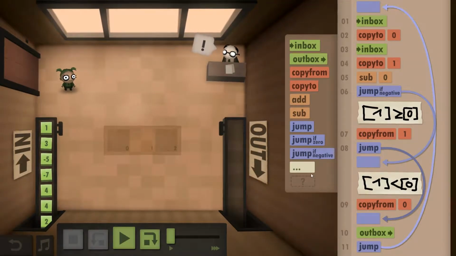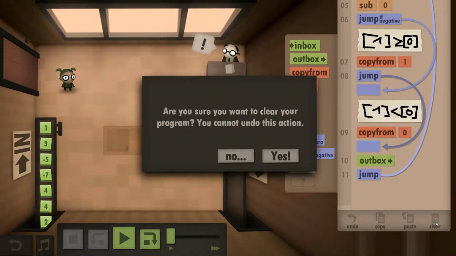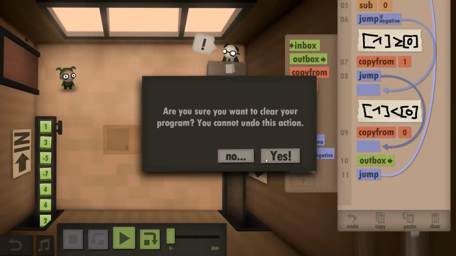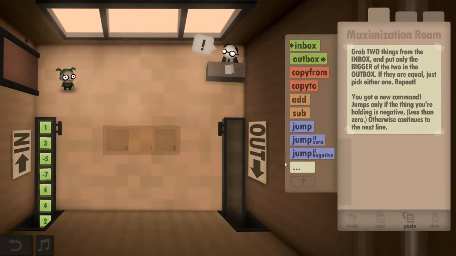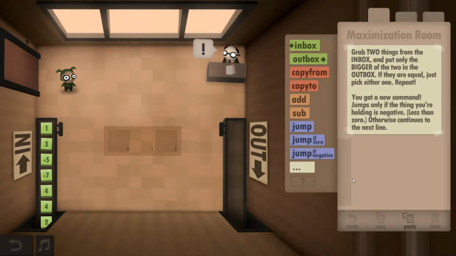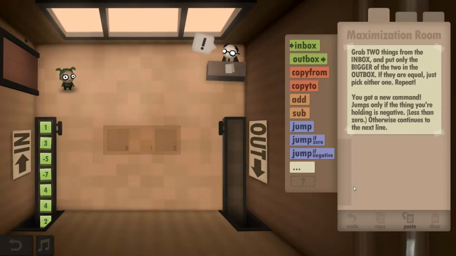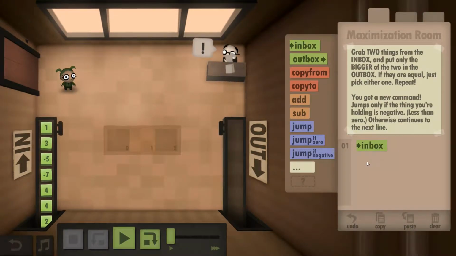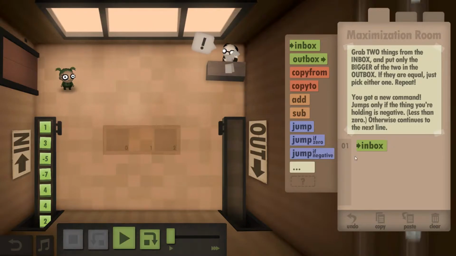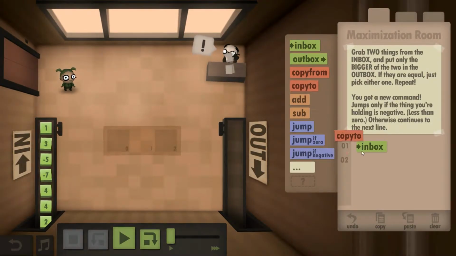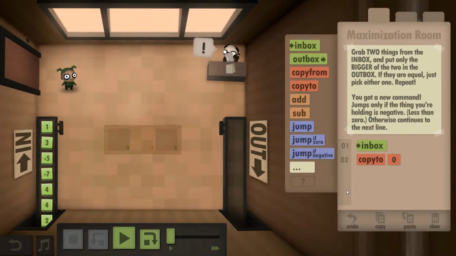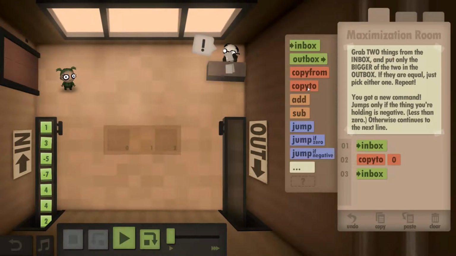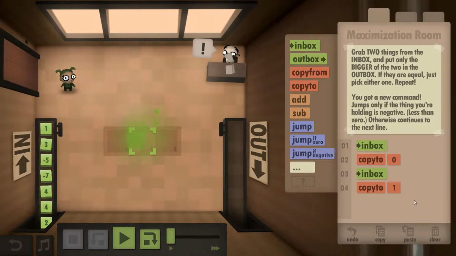So we can remove one of these commands. Clear first, maybe? Or because it's so chaotic, you want to clear it and write it again. Yeah. And you assume it will be less chaotic now. Well, at least there is nothing here. So go to the inbox and copy to 0. Okay. Go to the inbox, copy to 1.